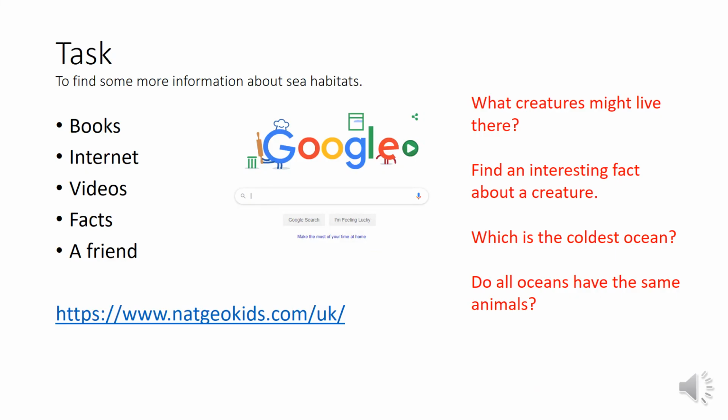So your task today is to go and do your own research and find some facts and information about under the water, so about our sea habitats. Now, you could use books if you have any. You might use the internet with a grown up. You might find some videos that tell you some information or just some facts. Or you might have a friend that knows a lot about the sea.